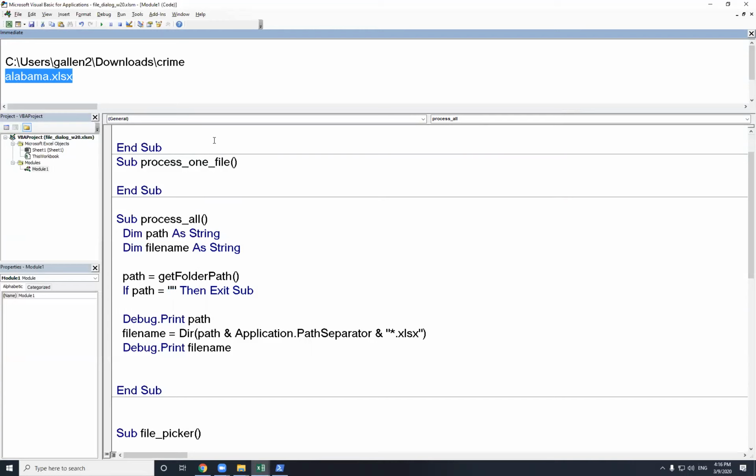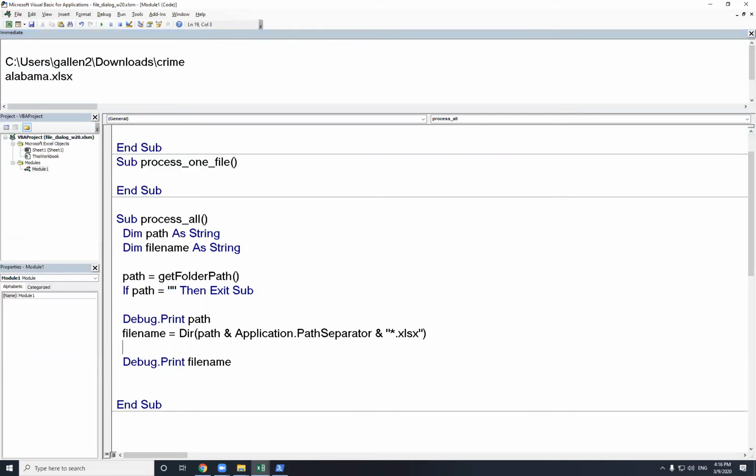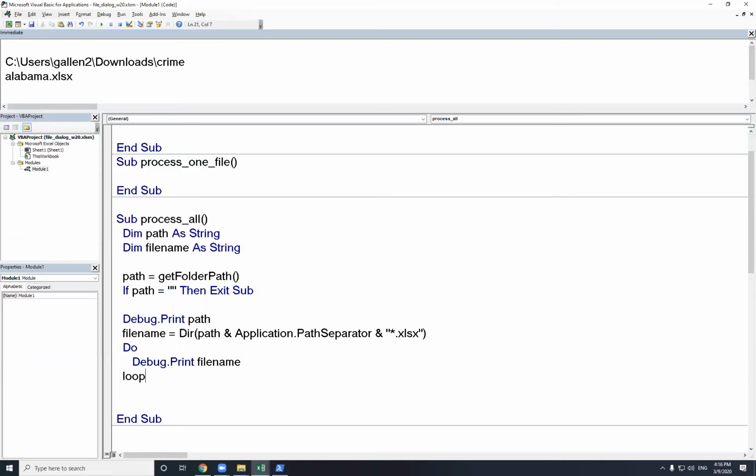Let's take a look. So here's what we're going to do. Around my debug.print, I'm going to put a loop. Do and loop. It's an endless loop. I've got to be very careful before I run this. It'll print off Alabama a bunch of times. So I'll print the file name, and then I'm going to say, get the next file name.